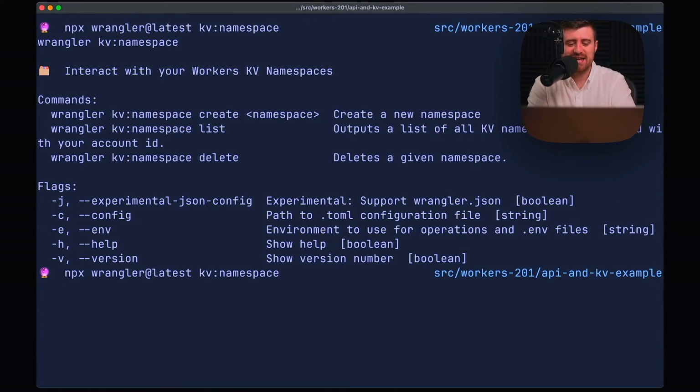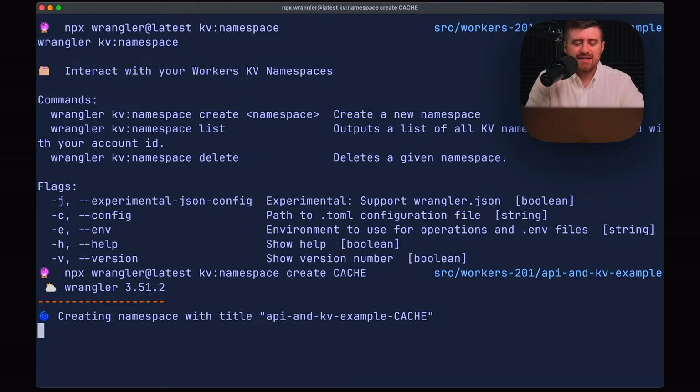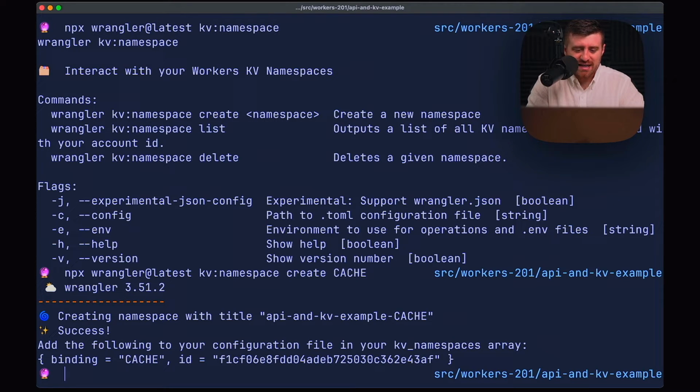So let's say kv namespace create, and then I'm going to give it a name. In this case, I'll just call it cache. So I'm going to give it a name, it's going to create it, and then down here at the bottom, you can see it says add the following to your configuration, your kv_namespaces array.